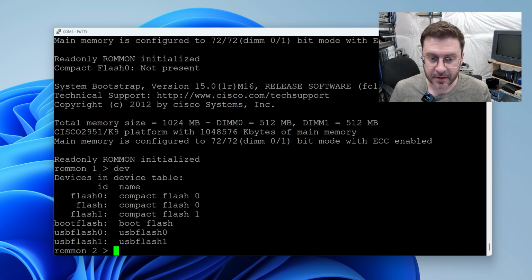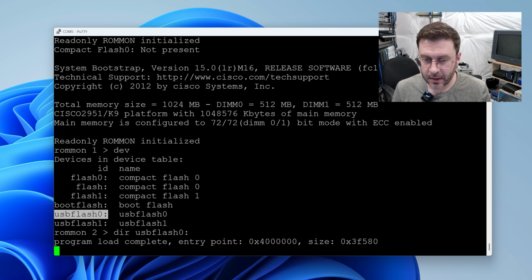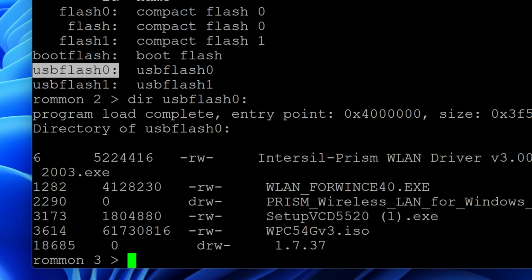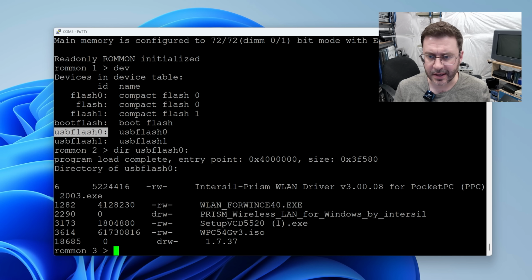Let's do a dev, and it's called USB flash 0. So let's do a dir USB flash 0. It's loading. I wasn't expecting that. Yeah, these are some drivers. I was messing around with something else on that USB stick a long time ago. Yeah, so it can read a USB stick.